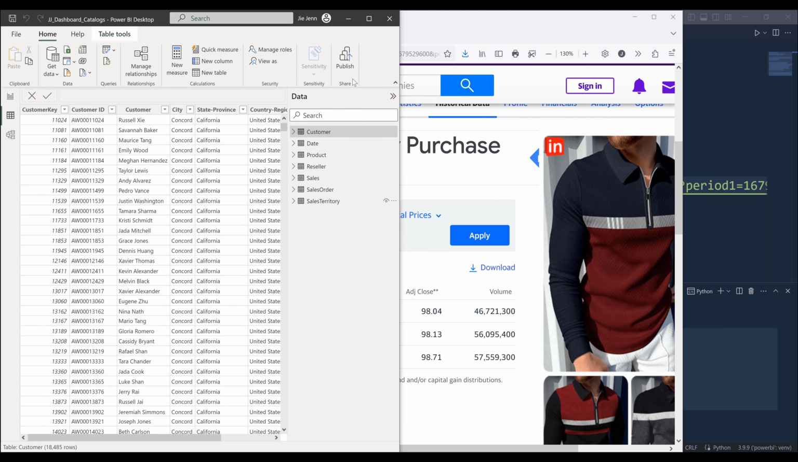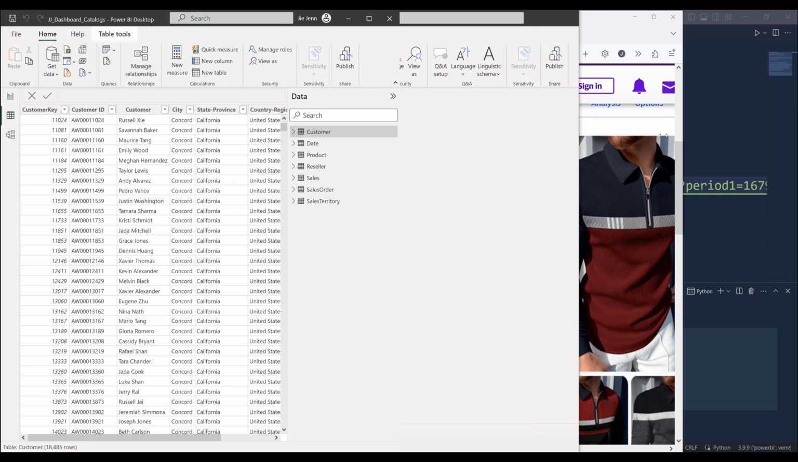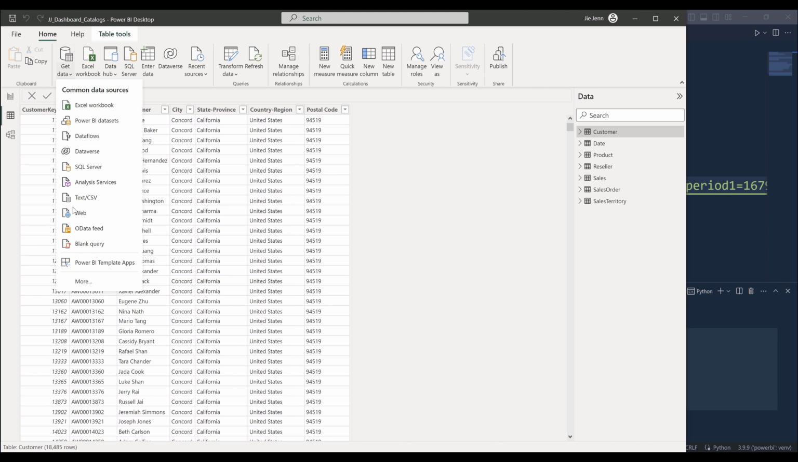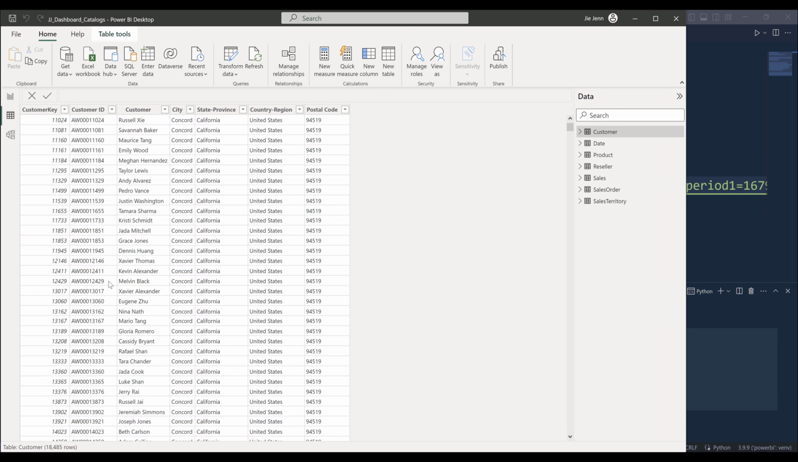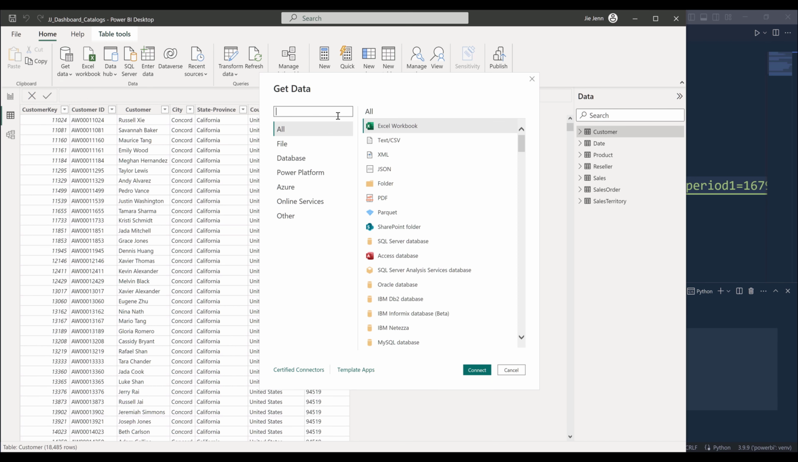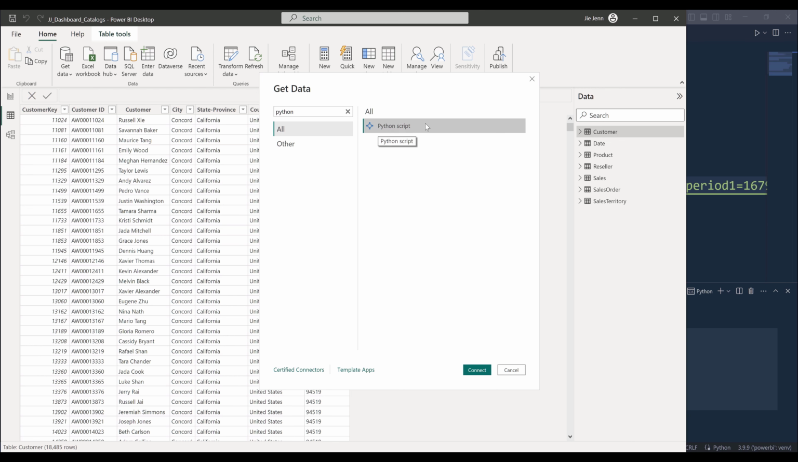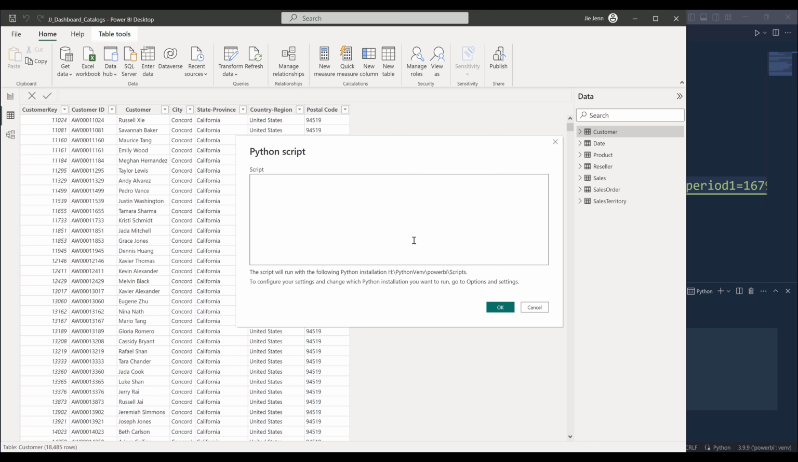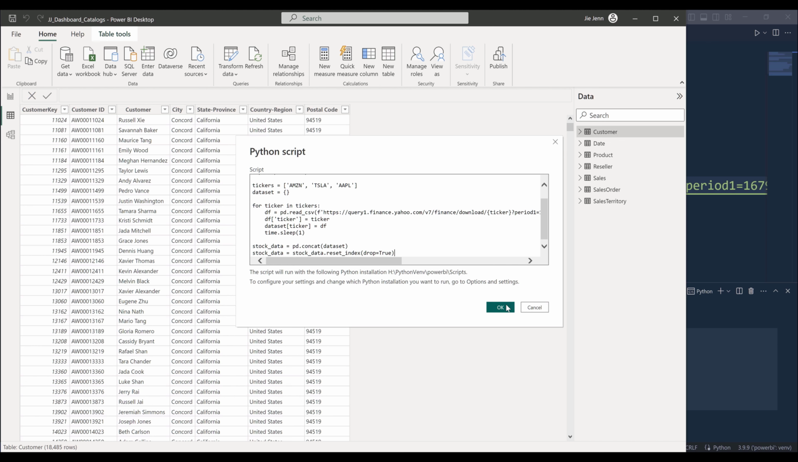Alright, so going back to Power BI. Now from the data view, I'm going to click on Get Data, then click on More. For the data source type, I'm going to type Python. Now select Python script and click on Connect. Now here I'm going to simply paste the code block that I just copied and click on OK.